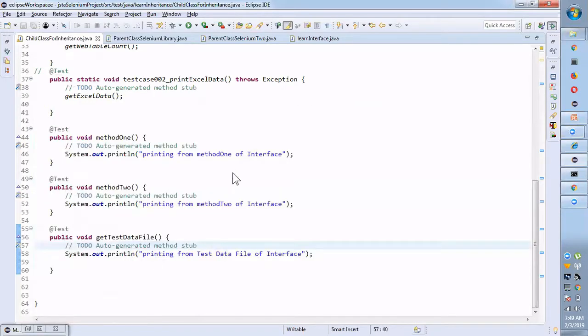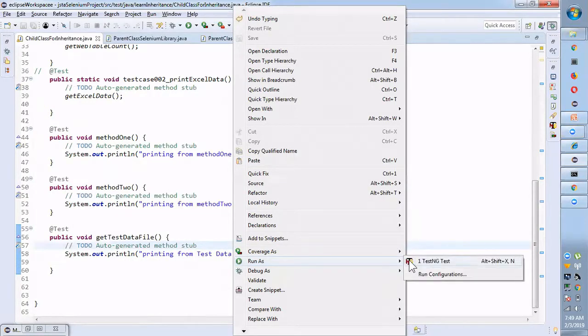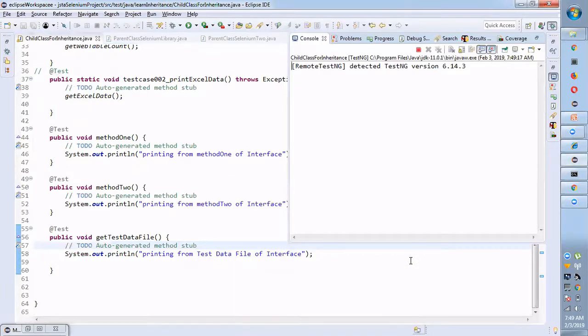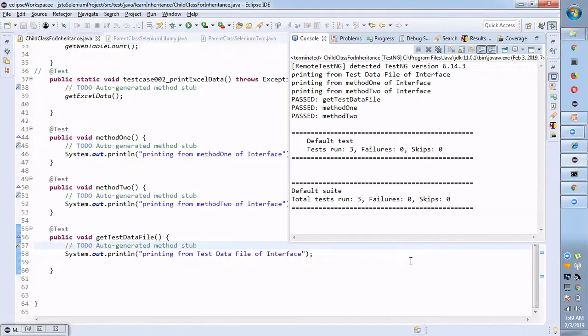Right. So now let me run it as TestNG test. See, it has printed printing from test data file, printing from method 1, method 2 of interface. So get test data file is passed, method 1 is passed, method 2 is passed. So tests run is 3, failures are 0 and 0 skips.